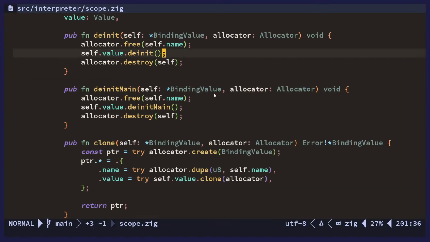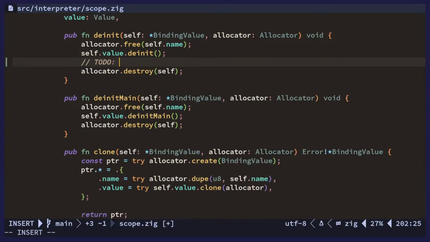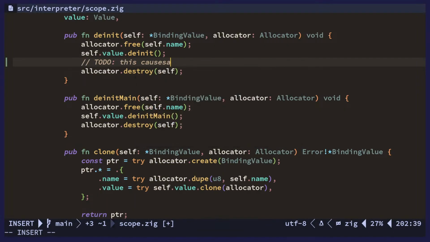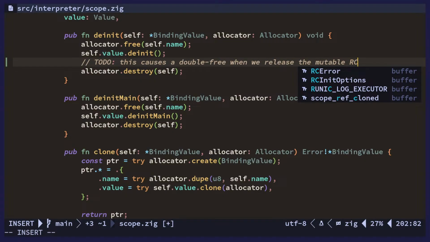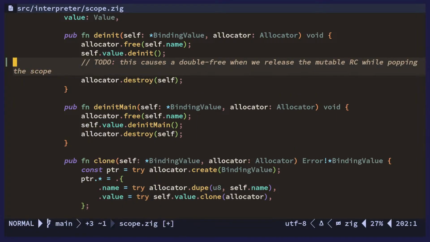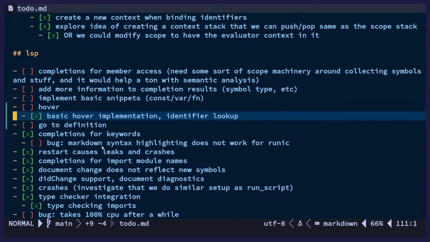I could just add a to-do here, actually, because I need to go now. So I add a to-do here. Well, this causes a double free when we release the mutable RC in the scope, or while popping the scope. Yeah, so now we at least know where this error is. So okay, but yeah, that's gonna be it for this time.